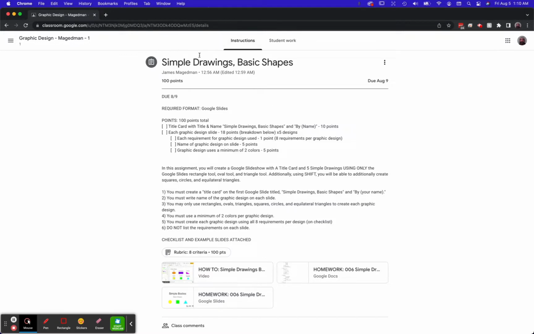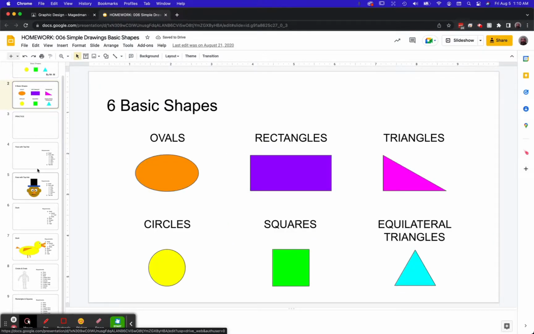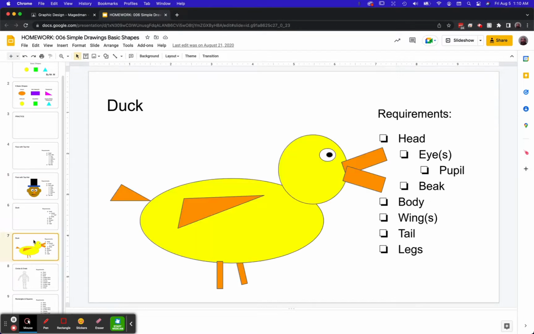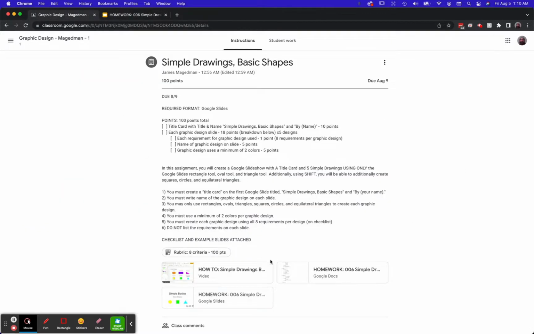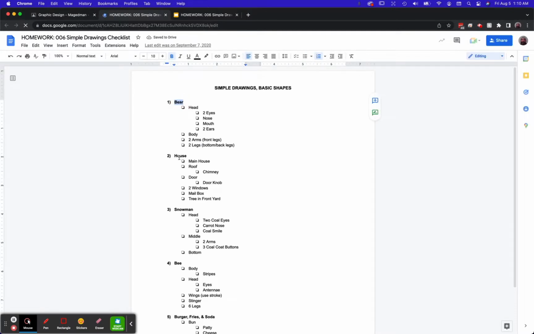Also, for this particular assignment, simple drawings, basic shapes, I've had this problem before: during the explainer video, I talk about examples where I create a face with a top hat or I create a duck. You are not turning in a face with a top hat or a duck. You are going to be turning in these five: a bear, a house, a snowman, a bee, and burgers, fries, and soda. That's really important for you to know.